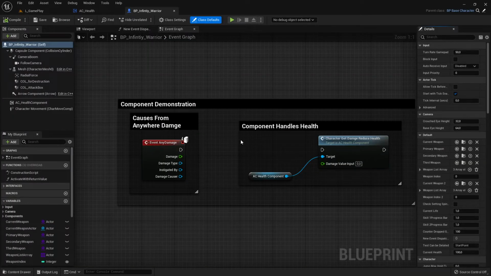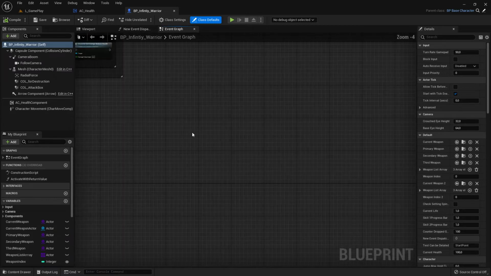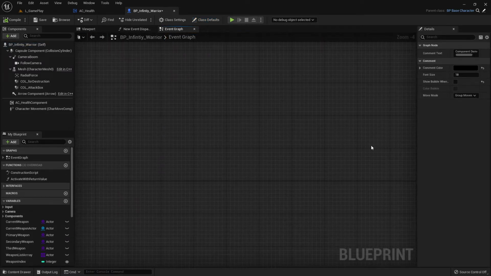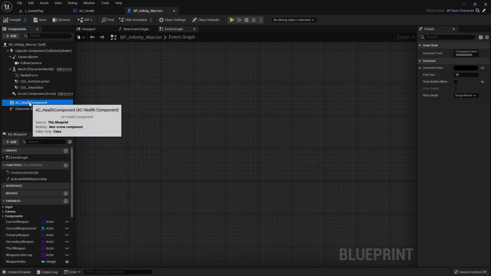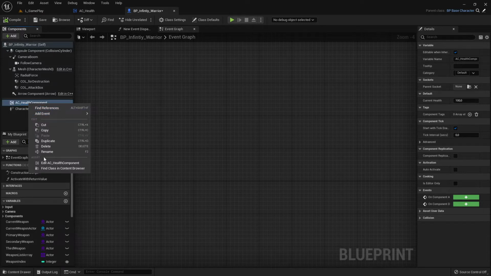So I open up this character here, and here I have just demonstration code, which is not very important, and here I will add my component. And you can see I have already added this health component. It was this demonstration thing here. Let's kick this one out because we can add it again if we need to.